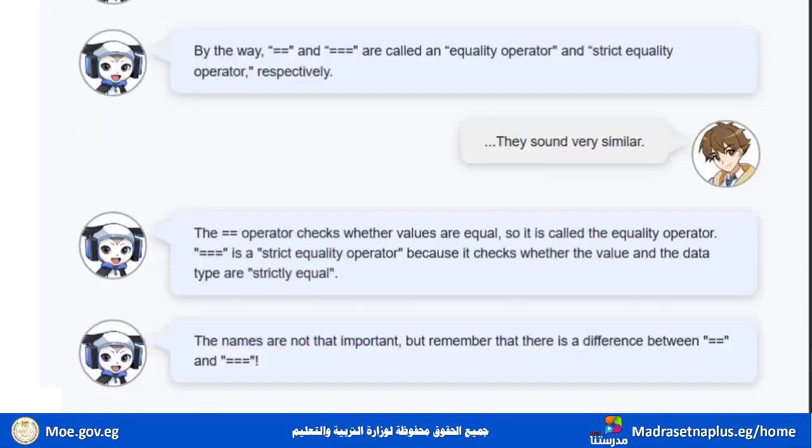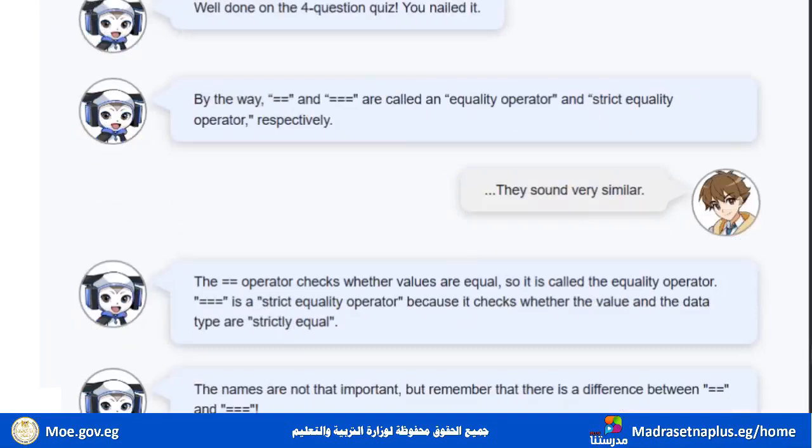Are they similar? No. The double equal checks whether the values are equal only, so it is called the equality operator. The triple equal is the strict equality operator because it checks whether the value and the data type are strictly equal. Remember this word, equality operator.